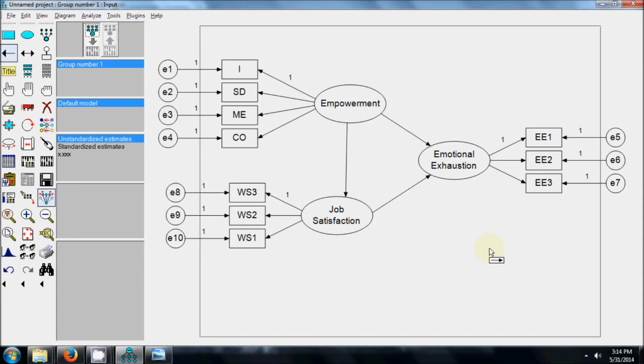So this is how we specify a structural model in Amos. We have specified the latent variables and the indicators associated with each of the latent variables. We have specified the direct effects into the model.